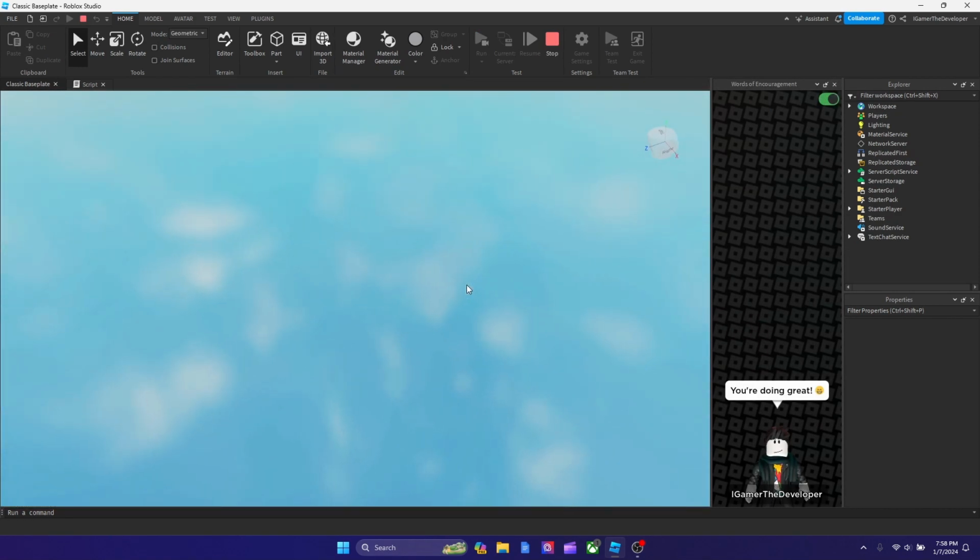Now when we hit run and we wait 5 seconds... Oh, that's my alt account. But anyways, you can see that the baseplate's removed.